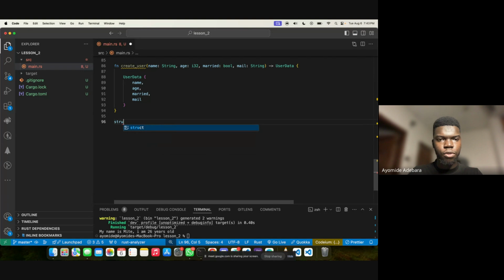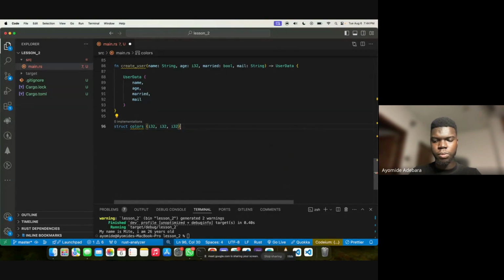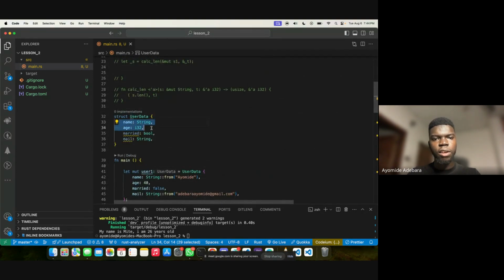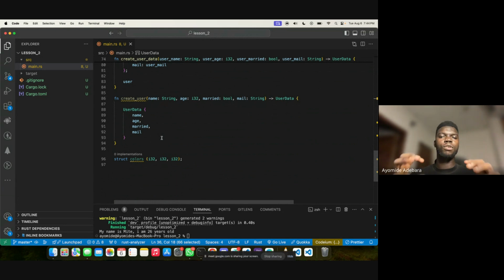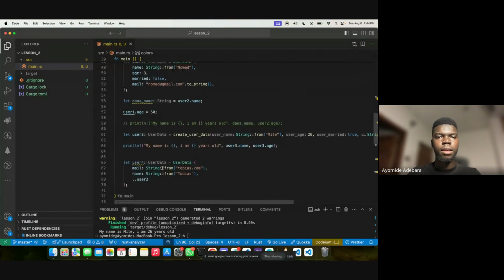So we are going to create the struct and name it Colors. These colors use i32, i32, i32. So this is basically a different way. Notice that this particular struct does not have fields like this one. It doesn't have named fields like this one. Rather, it's a kind of struct that is combined with a tuple.